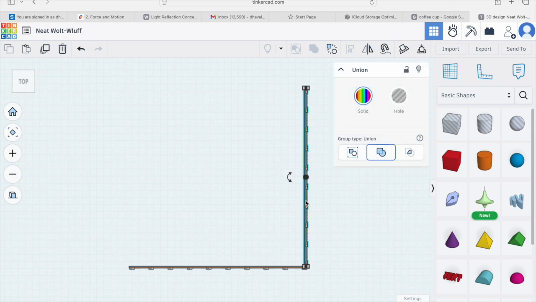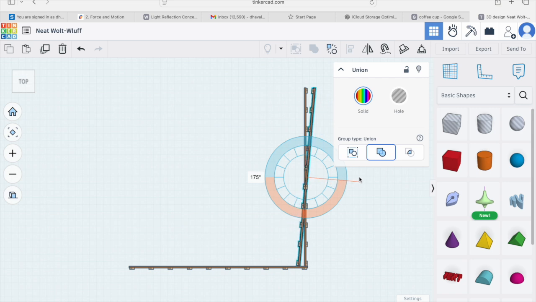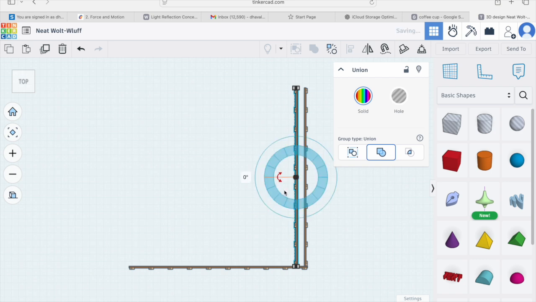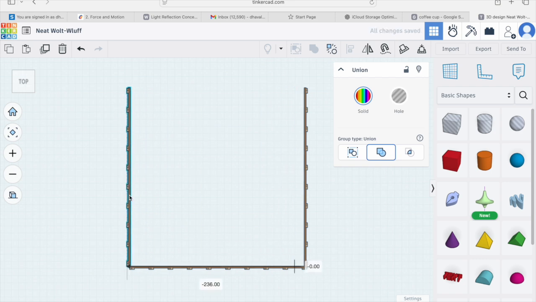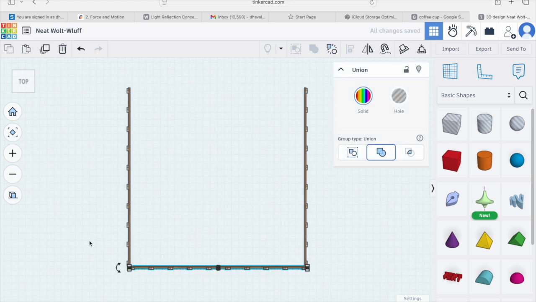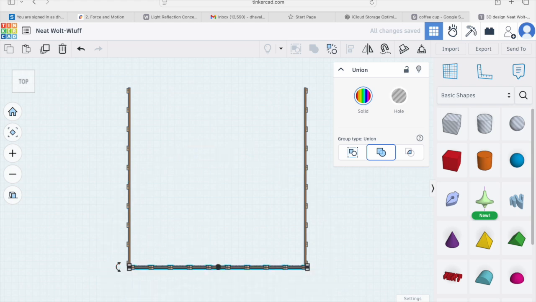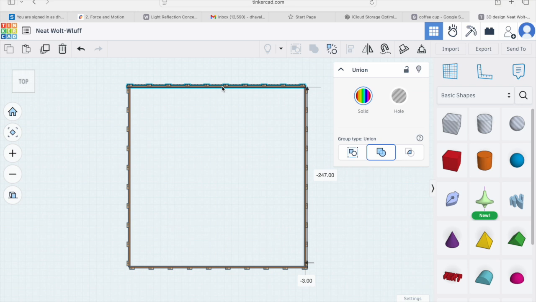I will duplicate and repeat and then rotate it by 180 degrees and position it on the left side. Now I will select the fence, duplicate and repeat it and rotate it by 180 degrees and place it. This completes our square fence.